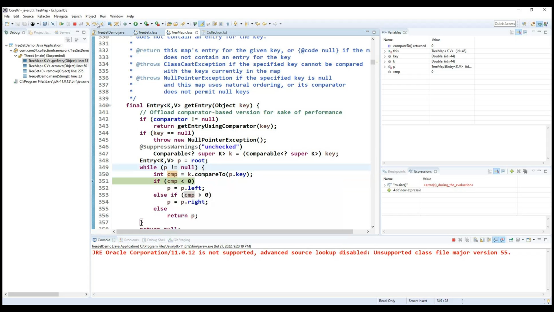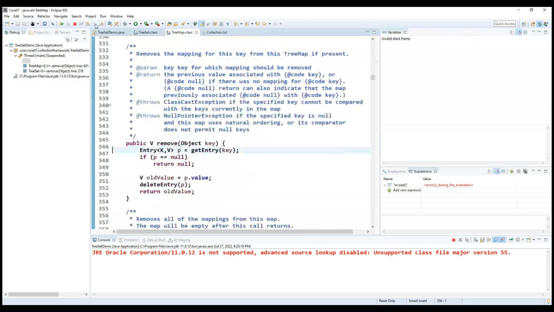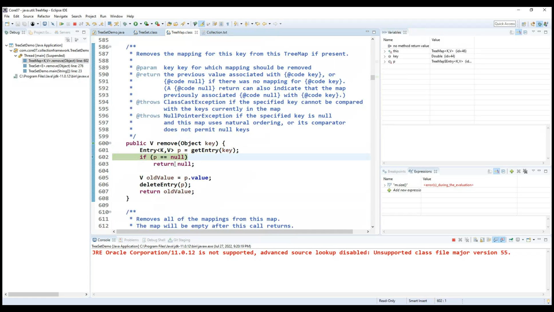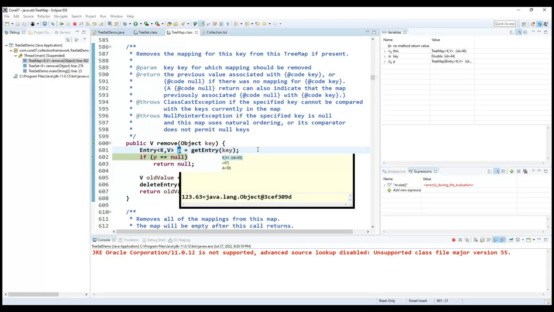Once it is returning 0, the if condition will fail, the else if will fail, and finally we are checking this particular else, simply returning P. Getting the point? So finally we identified the node here, the P we are returning, something like 123. Based on the key, we loaded the object.